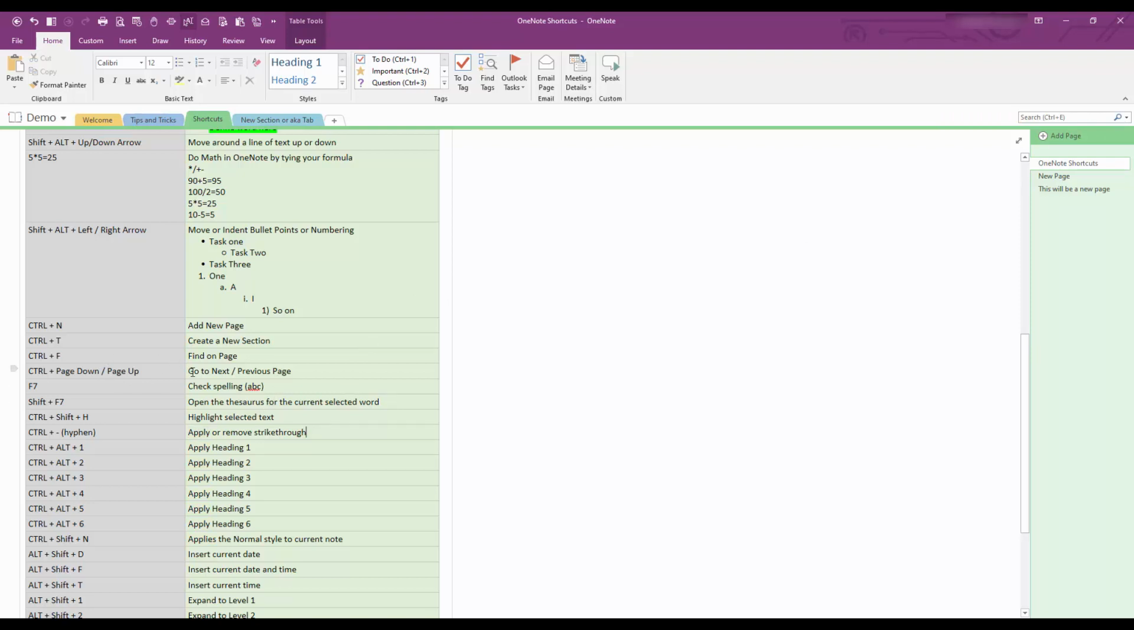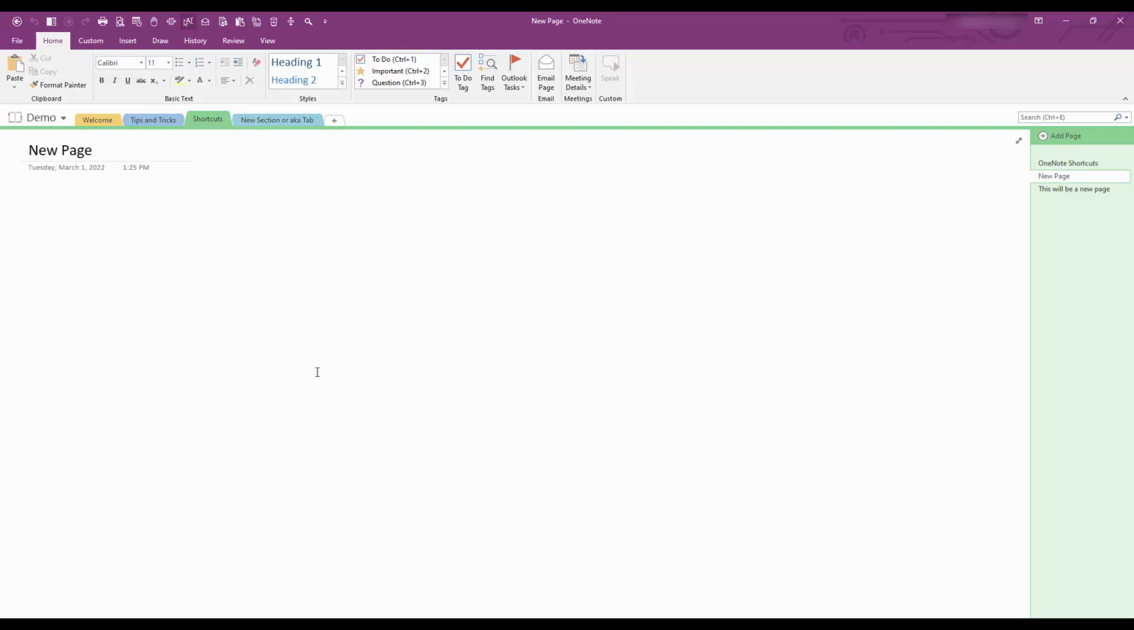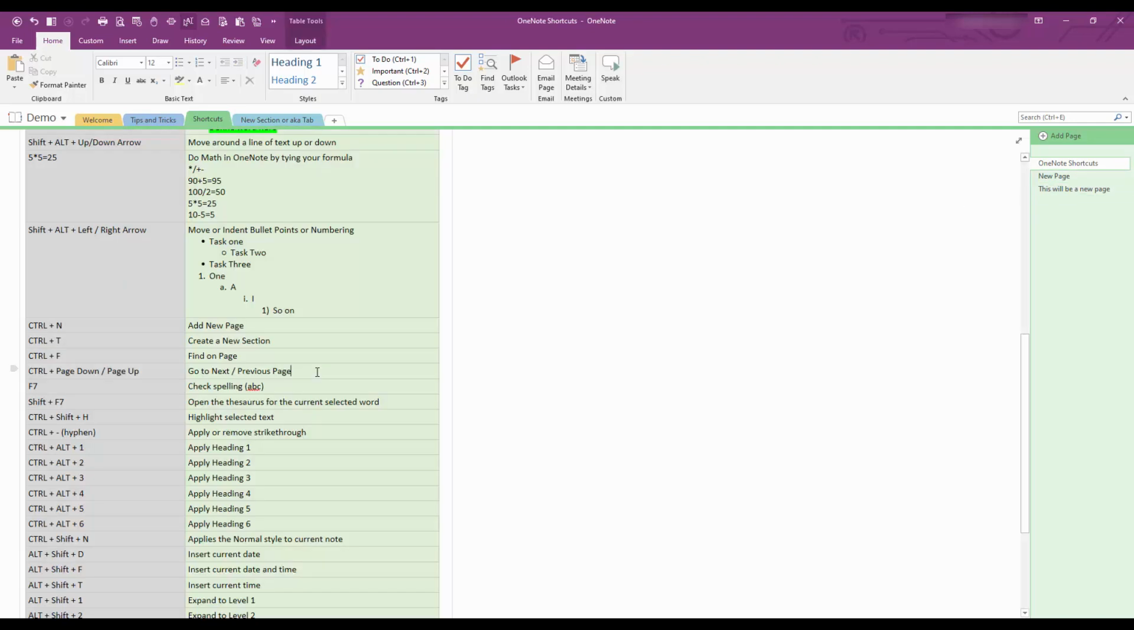Next one is go to the next page. You can use the mouse, which I don't recommend. Let's use the keyboard. Control page down, and you can see I'm at the new page. Control page down. This will be a new page, so you can just go page down and page up while holding the control key to simply go up the pages here on the right.